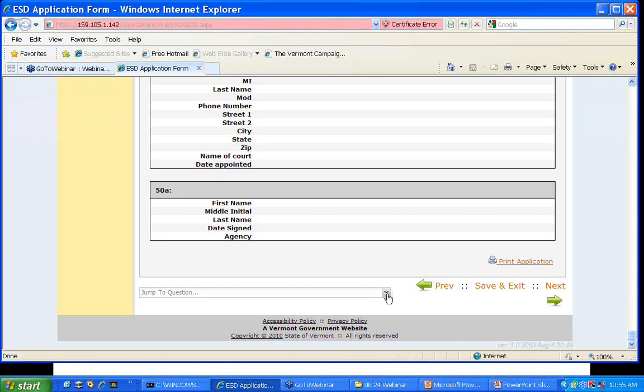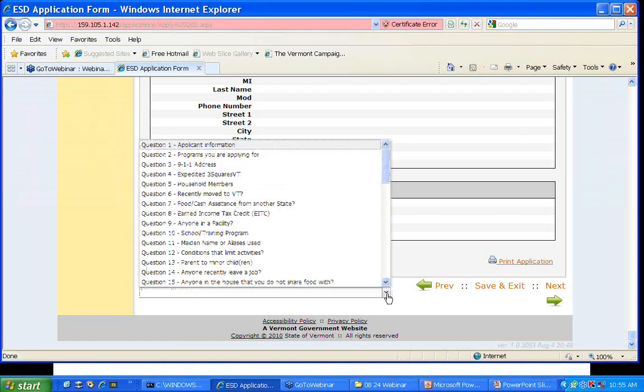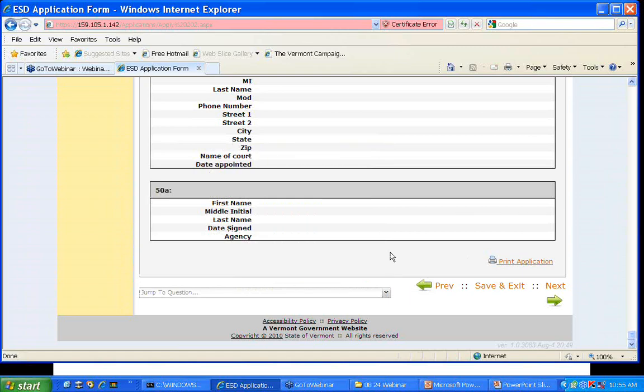So if Barbara noticed that she filled out one question incorrectly, or there was missing information that she wanted to go back and edit, she could jump back to any question, fill that out, and then jump back here to the review page and review it again. This is also the page where the applicant has the opportunity to print the application. Once the application is submitted, the applicant has no access to what's been submitted. So it's important to print the application if you want a hard copy for your records.